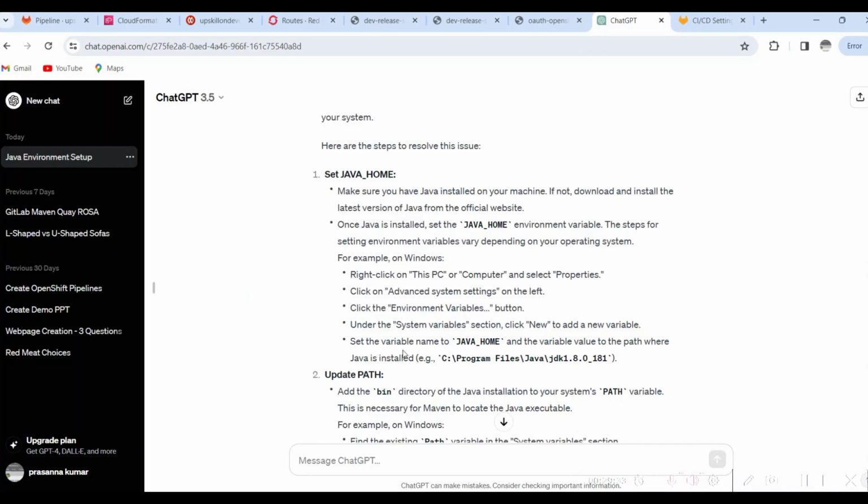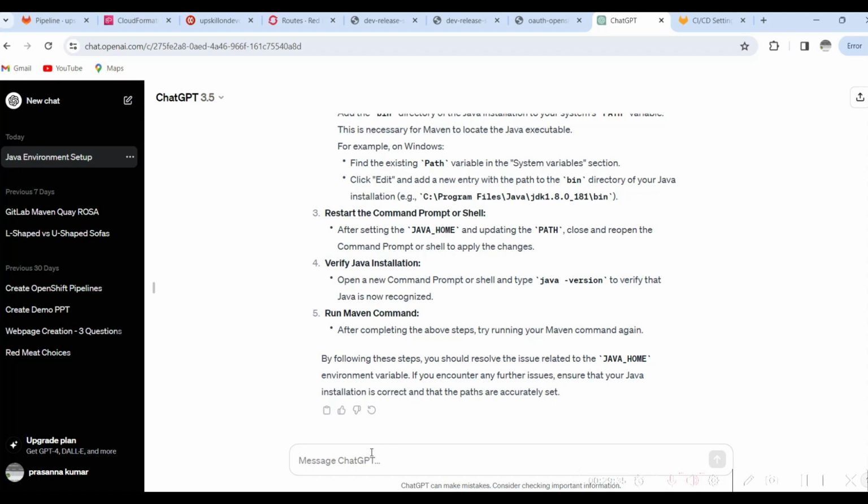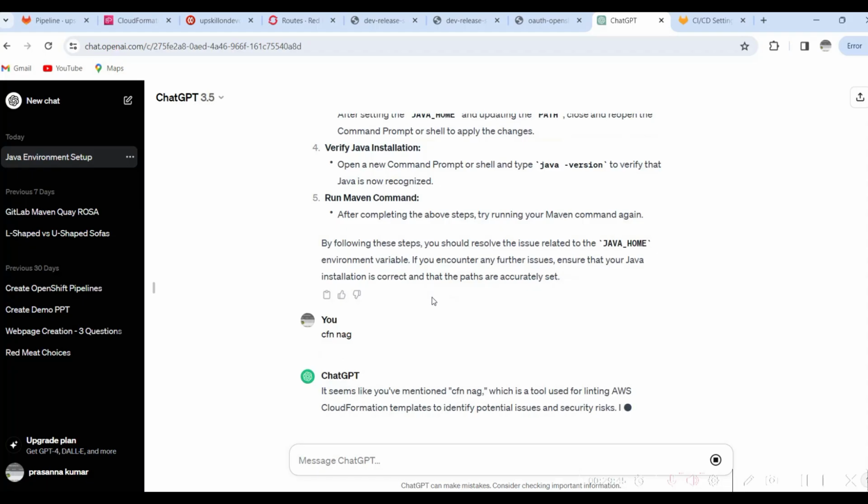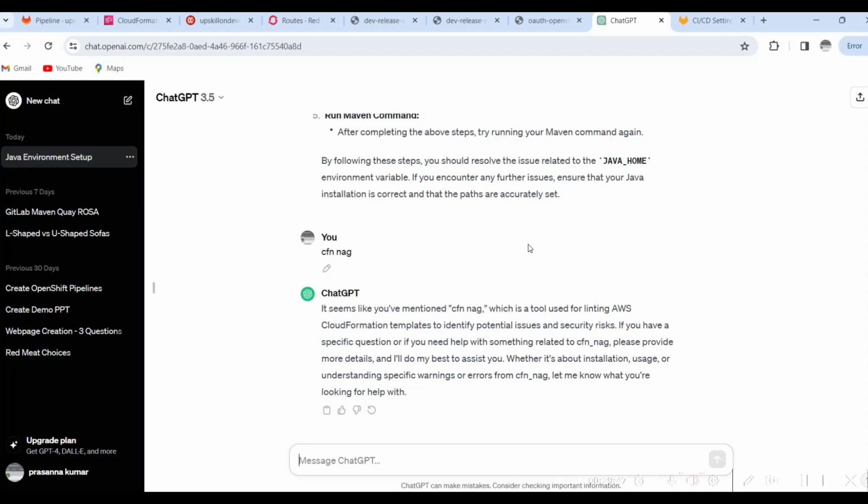So I'm using ChatGPT for utilizing my time. It will save me more time. CFN nag. So it will throw you some information. Okay, it is showing that CFN NAG is a tool used for linting AWS CloudFormation templates to identify potential issues and security risks. It is suggesting that if you have any other questions on this one, it is showing how CFN NAG works.